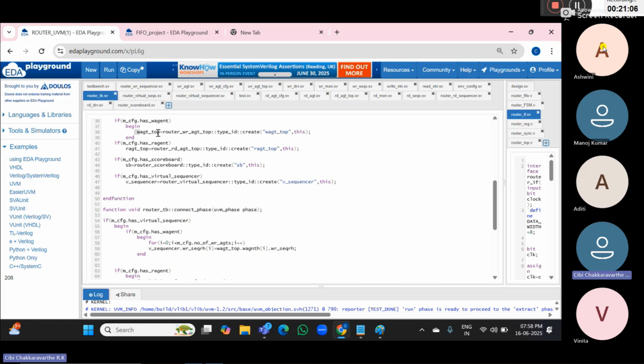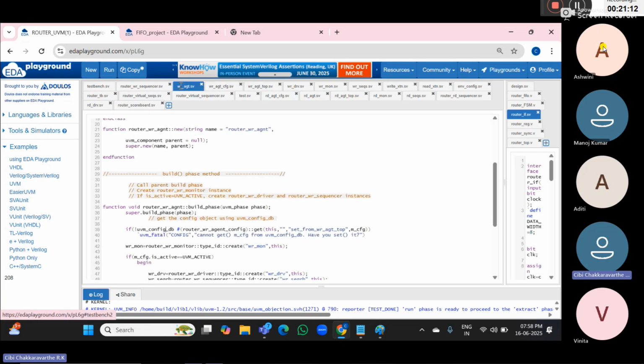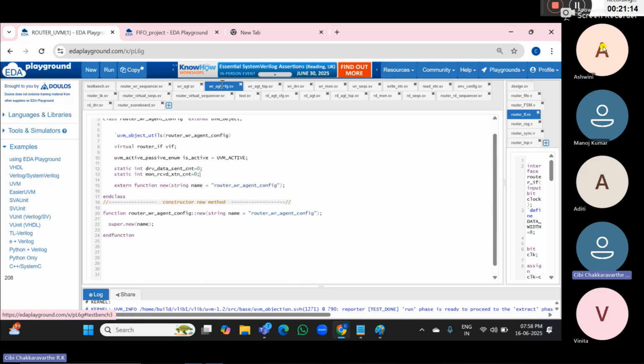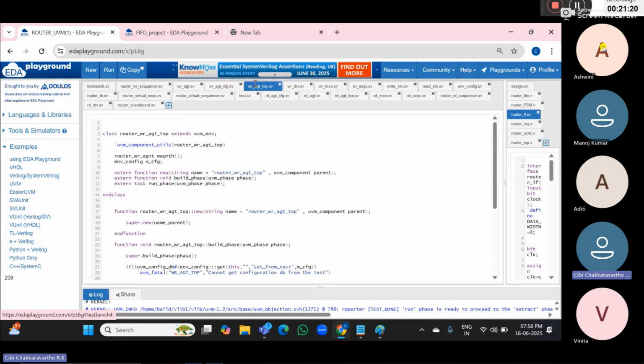WAGT means write agent top. Write agent top, as I told you, we will have an agent block, that is the write agent, and the configuration which acts inside that agent, and we don't know how many agents there are. If there is more than one agent, we need a particular block which can handle more than one agent. That's why we are using write agent top, and we are creating that write agent top in this environment.